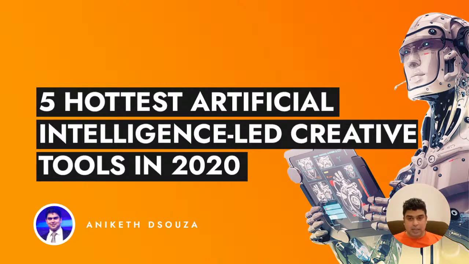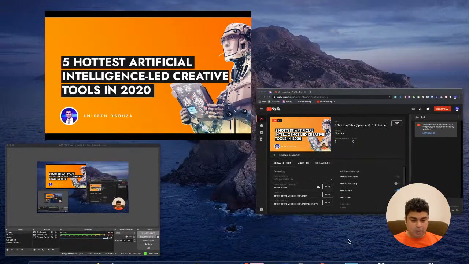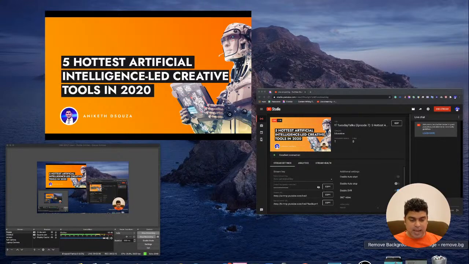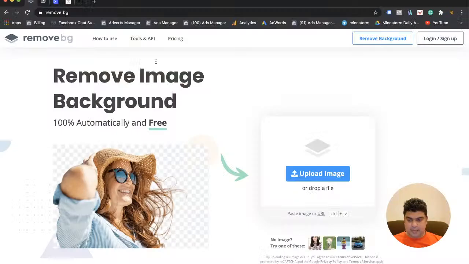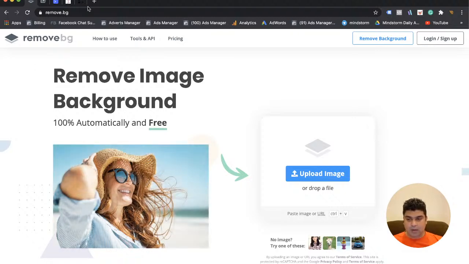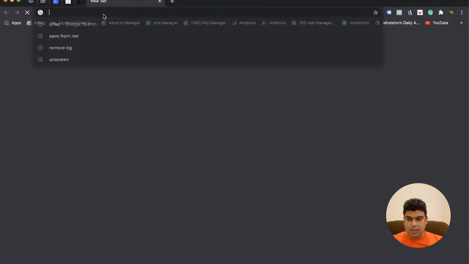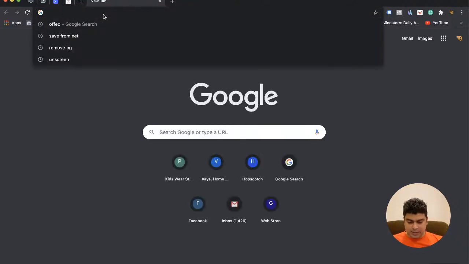The first tool that I have, so I'm going to explore about 5 tools. The first tool that I have is something called remove bg. What remove bg simply means is that it removes the background from any image. So you can pick up a background. Let's go to some of the places.